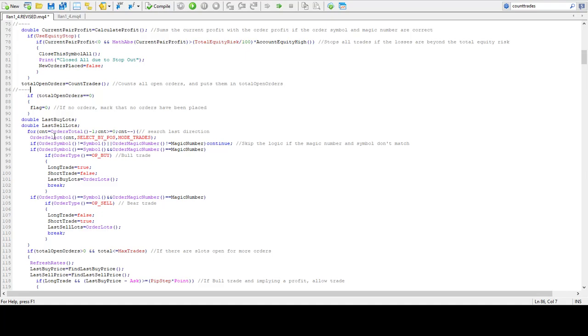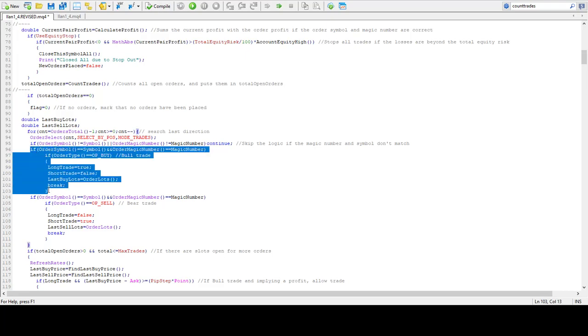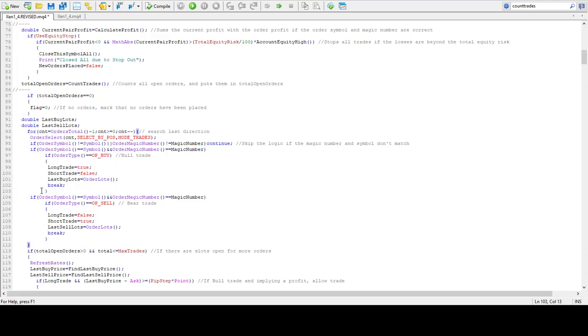Now we go into another for loop, which in this case goes for all of the orders from the most recent to the first one. If the symbol and magic number do not match, it just skips this one, which seems like an error, because it's still doing the same exact check here.